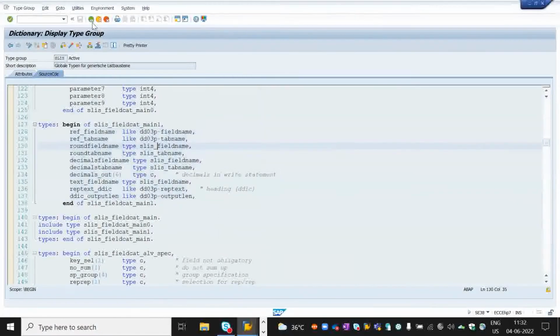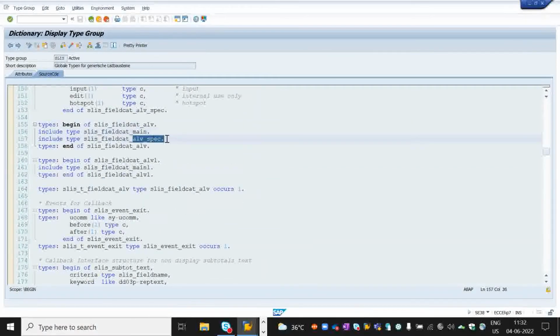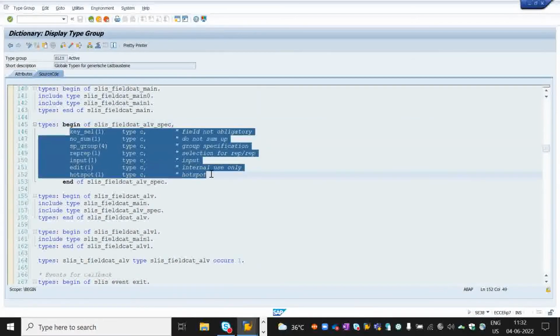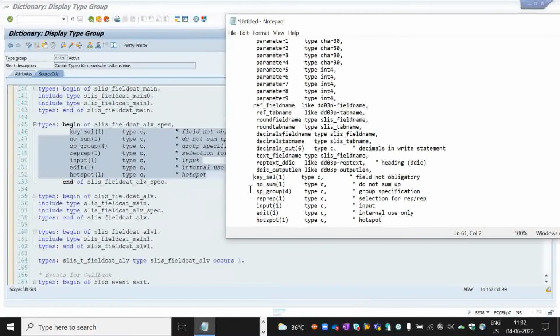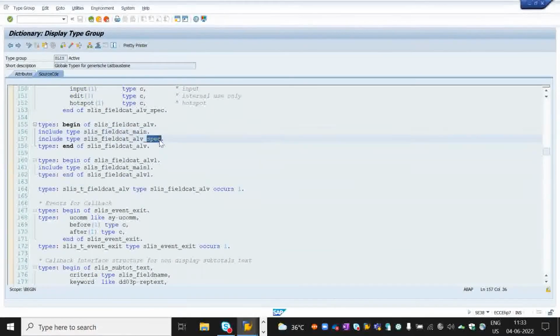Okay. Next, go back. Main 0, main 1 is done. So that means main is done. Now go back to this step. ALV spec we have to copy. We have these fields. Okay, so go one step back. Main is done, ALV spec is done, ALV.